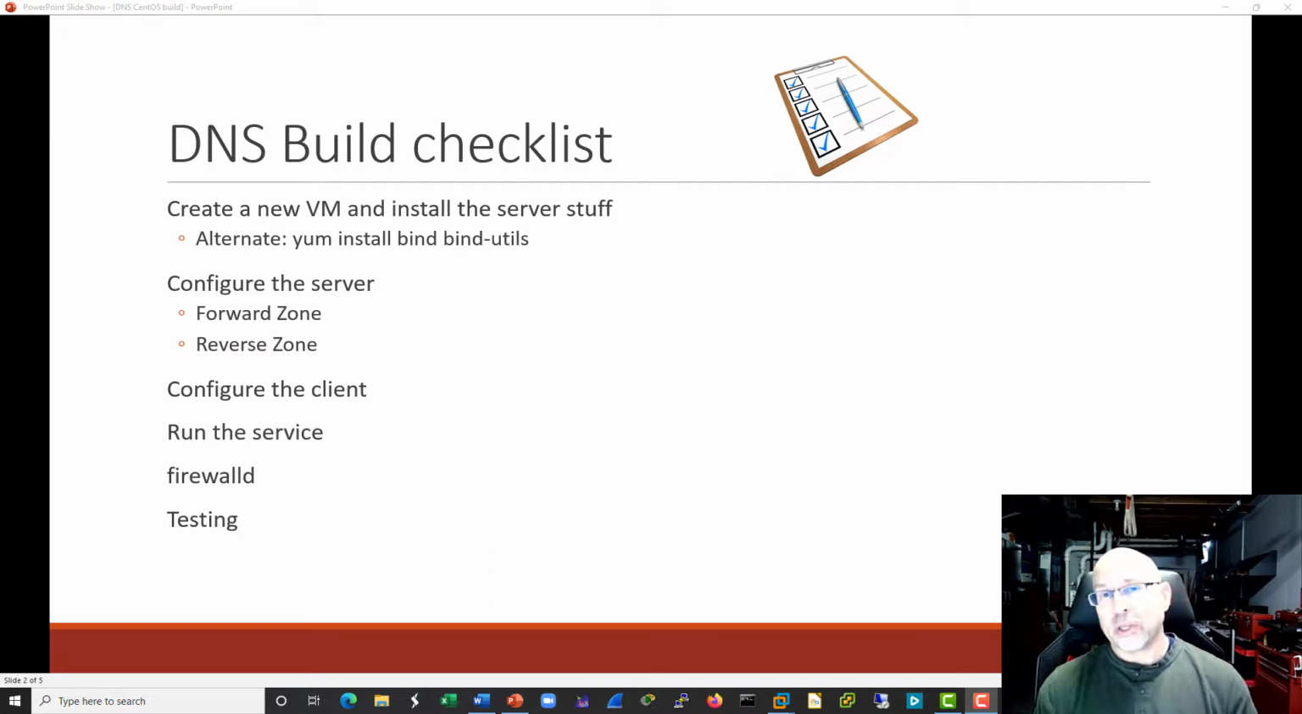The first thing I'm going to do is create a new VM, and that'll be my DNS server. You don't have to do that, right? I could install bind and bind utilities on an already existing VM, but we're going to do it from scratch because I'm going to do it with a server build that's an option when you install CentOS.